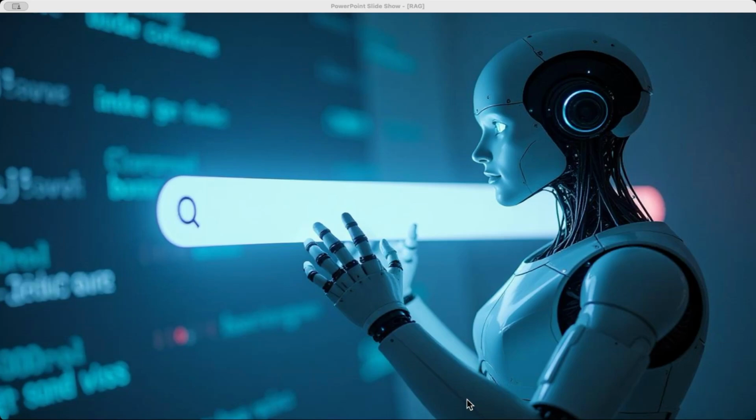Today's topic is artificial intelligence. Specifically, we'll delve into Retrieval-Augmented Generation. You may have heard of RAG. Let's explore why RAG is valuable and how we can effectively integrate this technology into our solutions.